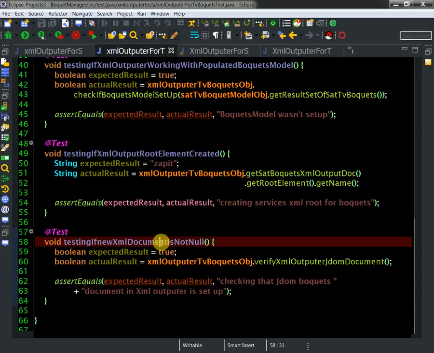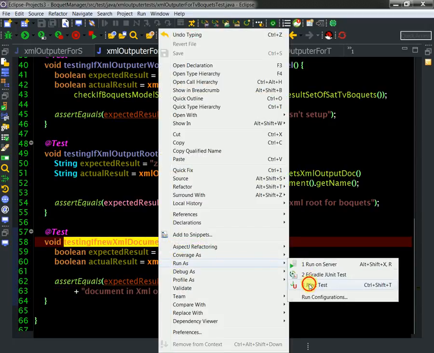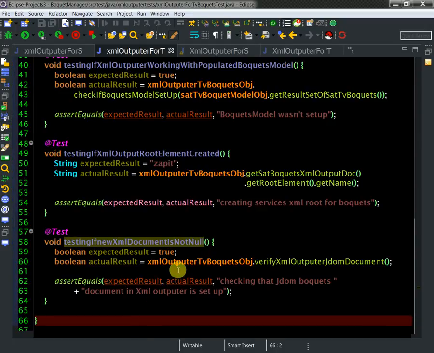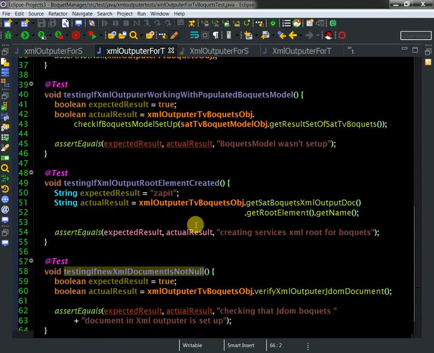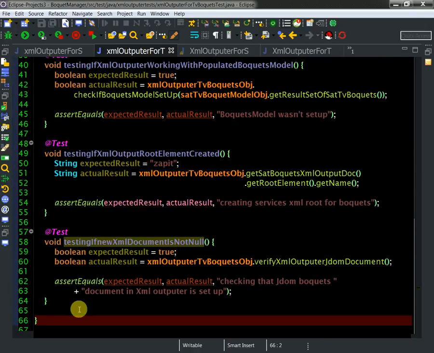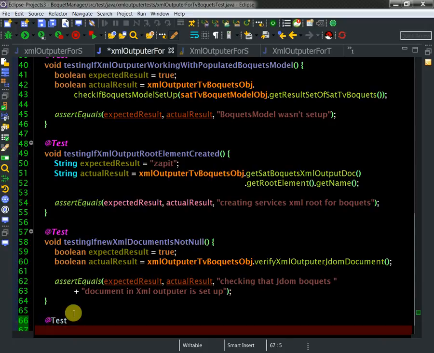This is the test for my buckets. Now let me execute it, and it works. And I know that it is set up because my root is set up. All right. So the next and final move is my test, where finally I can create and generate an XML document.